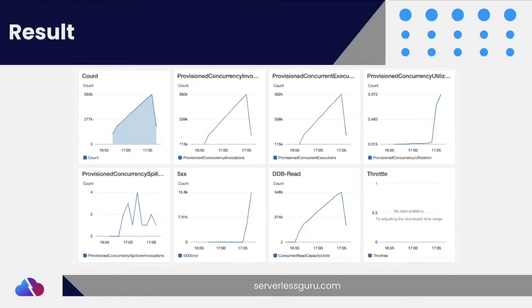So that's how provision concurrency works. When you enable provision concurrency, you can get rid of cold starts, and you can avoid these kinds of limits, the burst limits or the region limit.